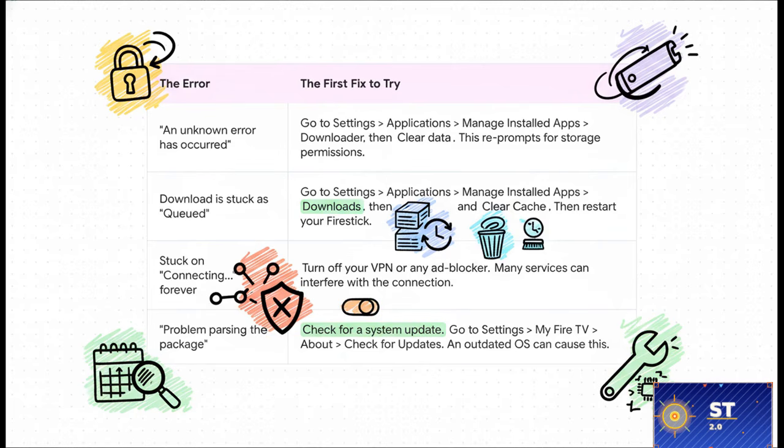If your download is stuck on queued, you need to clear the cache for the Fire Stick's own Downloads Manager, not the Downloader app itself. Stuck on connecting forever? Oh yeah, nine times out of ten, that's your VPN or an ad blocker. Try turning it off. And finally, if you get a problem parsing the package error, your Fire Stick software might just be out of date. Go check for a system update.